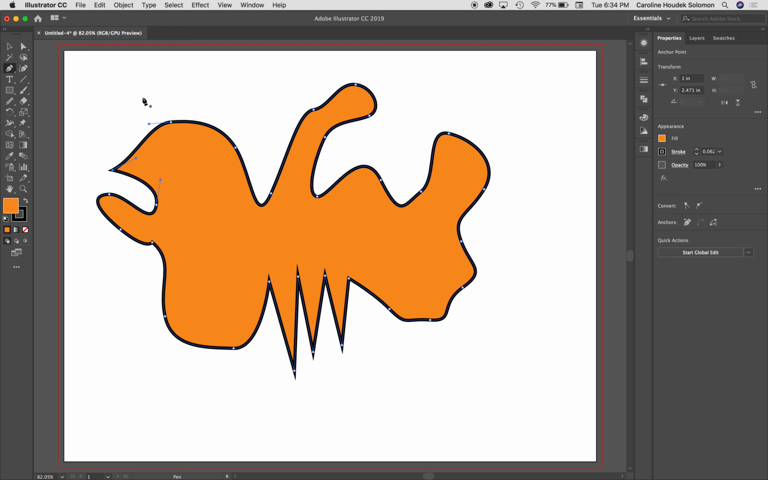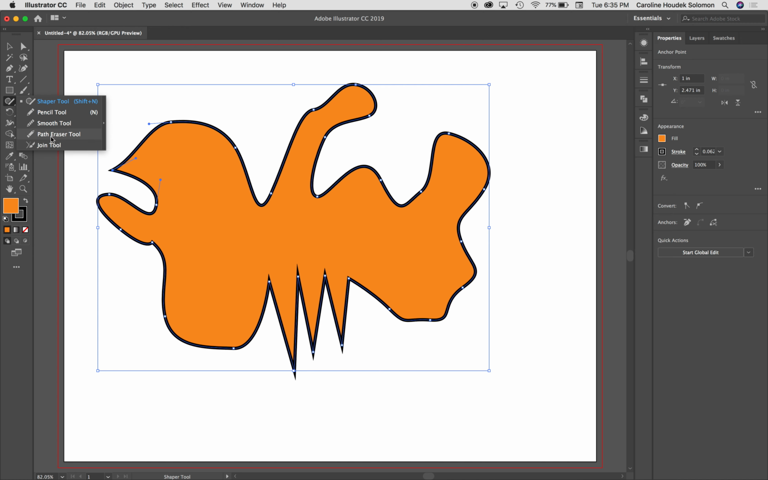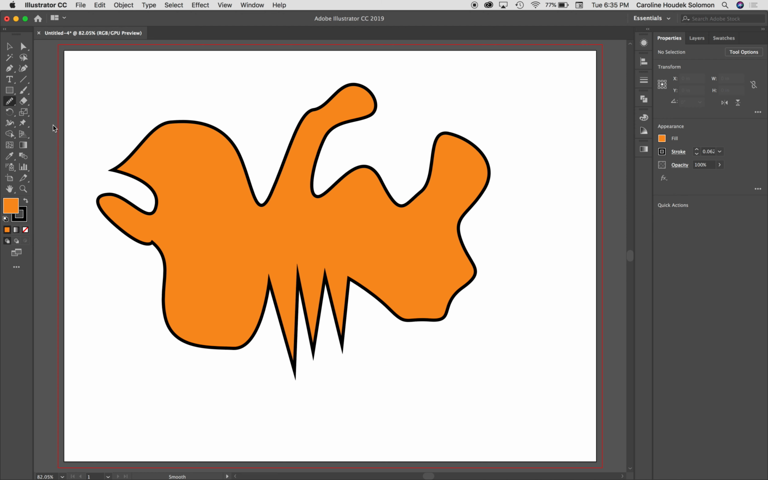Now, once my shape is complete, there's a lot of ways that I can edit it. First, there's the Smooth tool, and I have the Smooth tool over here. The top tool on this is the Sharper tool. Now, how did I get to this menu here? You can see there's a little triangle in the lower right-hand corner of that tool right here. If I click and hold down on the mouse, this window comes up, and I'm going to choose the Smooth tool.